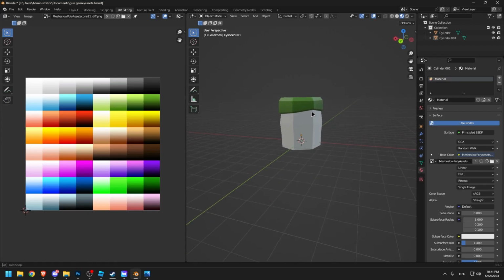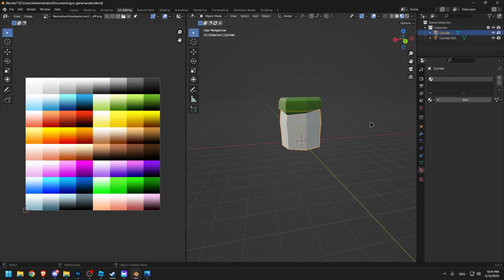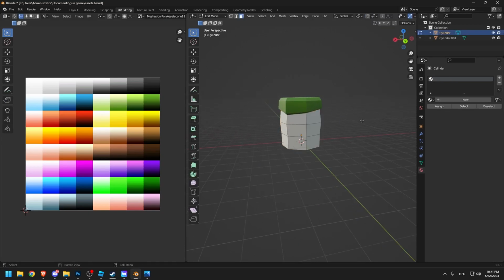Now, for the other part, we just want to click on it again. Tab to go into edit mode, A to select all, U, project from view, S to scale, and G to move it wherever you want. We're just going to move it over here.